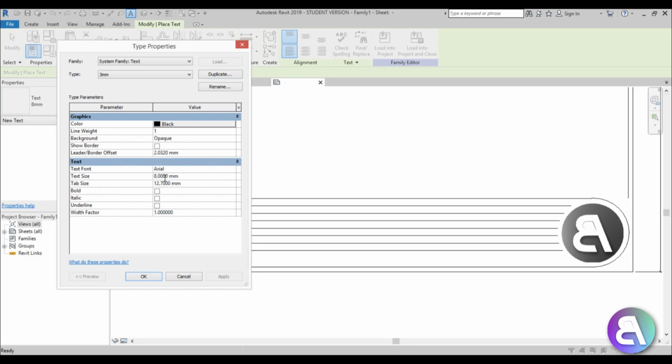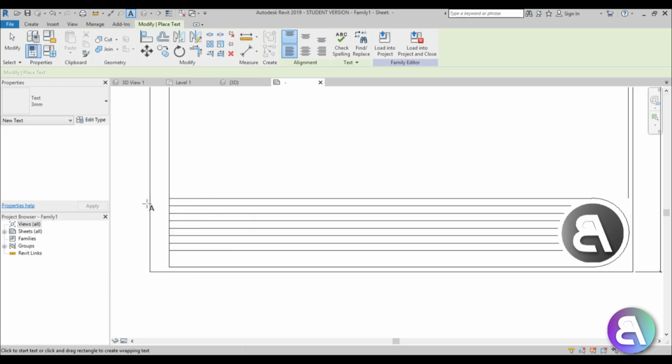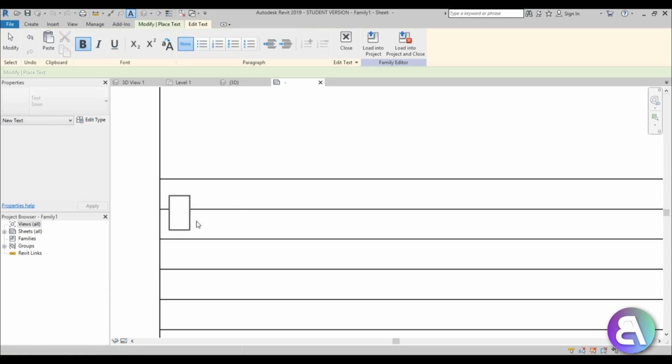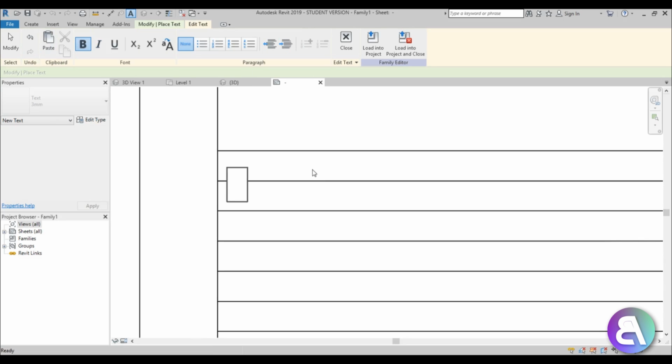And here I'm going to change the text size to 3mm, and for this tab size let's do 8, or no, let's do 5. Okay, and let's leave it at Arial, or you can change it, yeah, let's actually change it to Century Gothic when I'm here. I always use Century Gothic, I don't know, that's just what I prefer. And you can make it bold if that's something that you want. So just go OK, and you just place one line over here, and you can type something in.